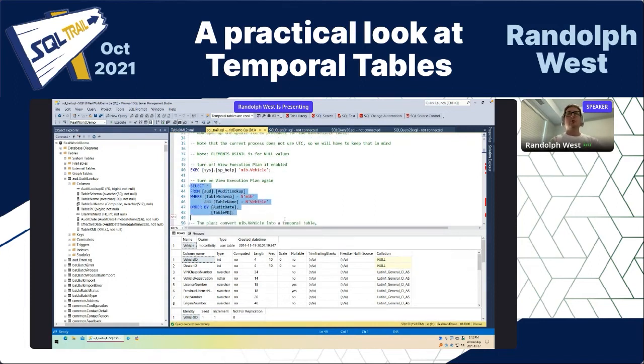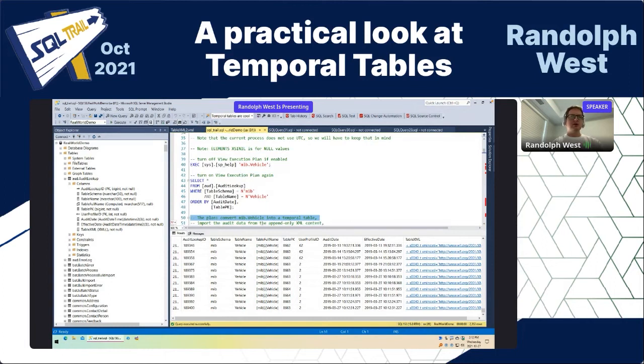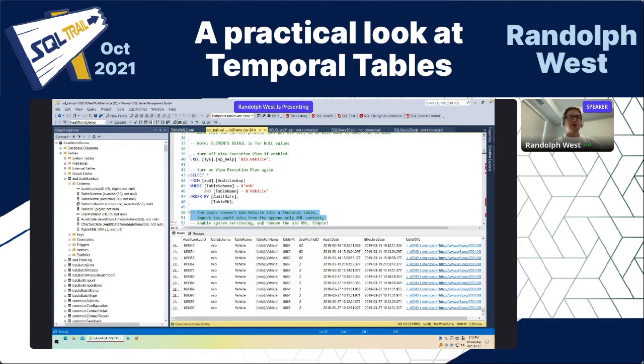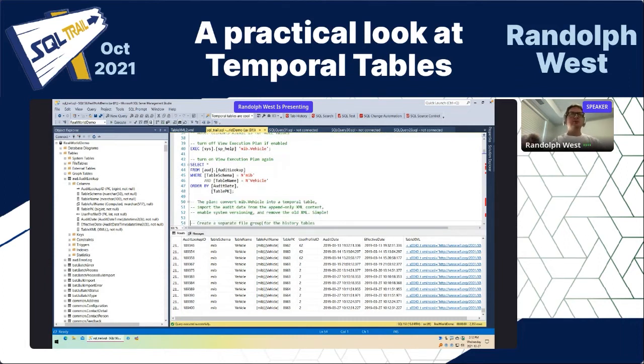So what we're going to do is take everything from the audit table that matches MIB vehicle. So here's that schema and table name that I was talking about. This is how we find information for each of the audit trails that we want to look through. And there's 2353 rows in this database for the history of the vehicle table. So we want to convert the MIB vehicle into a temporal table, import the audit data from the append only XML, enable system versioning, and remove the old XML, because why keep the audit trail twice? Simple.